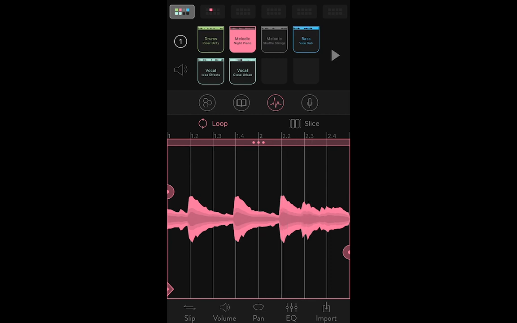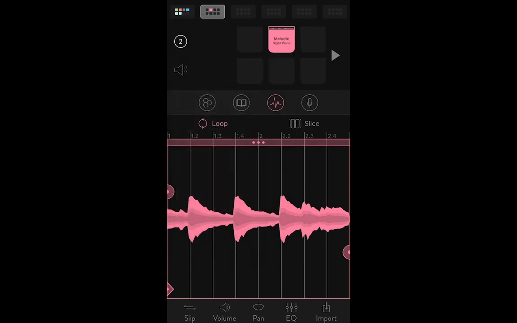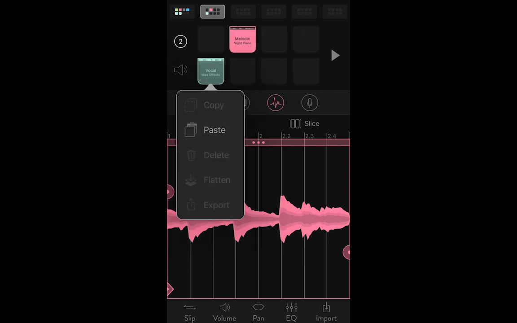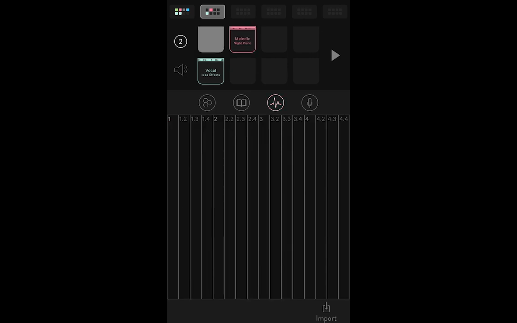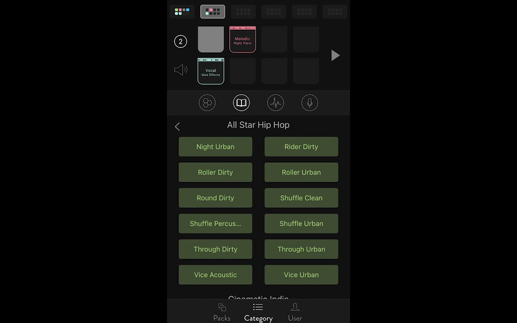And then I can copy maybe some parts from this scene essentially and paste them. But maybe over here I'll create a different drum sample. So this is where I'll go back to my drum section, and maybe we'll go.